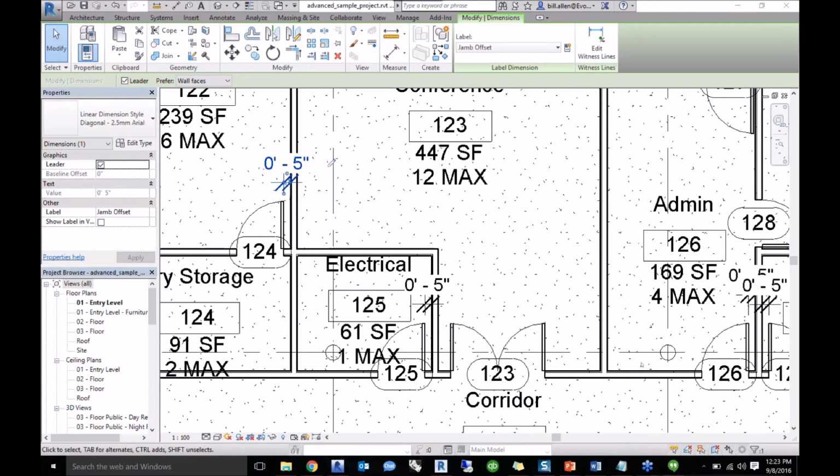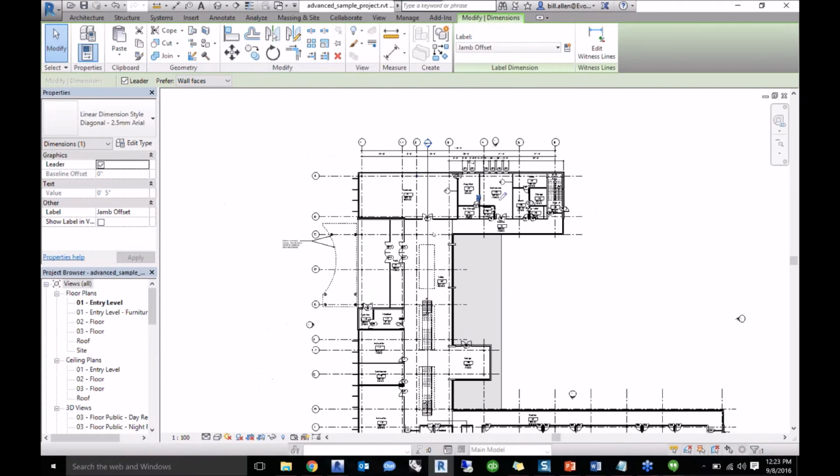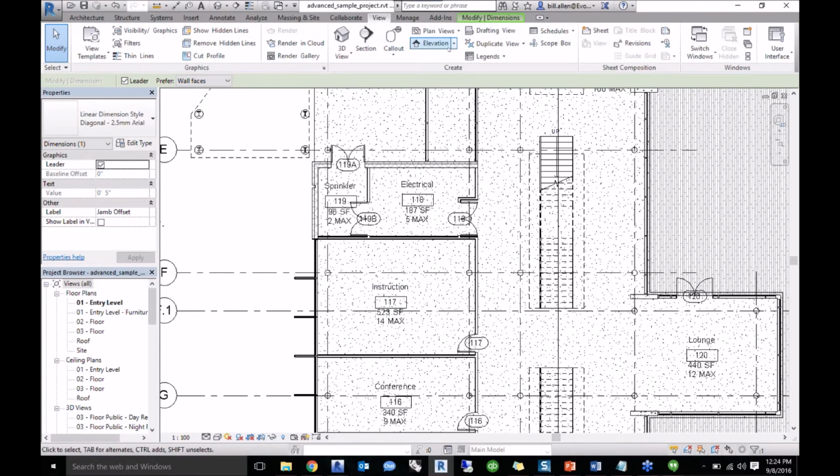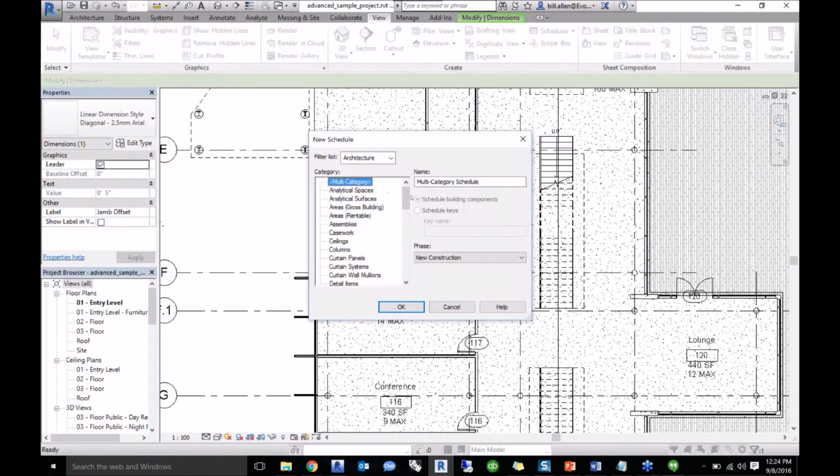Calculated values for schedules and annotation tags. All right, so this is really cool. Anybody that has done anything with code is going to really appreciate this. Basically, what this allows us to do is to finally put a calculated value in a tag. Basically, you're able to create these values in schedules.